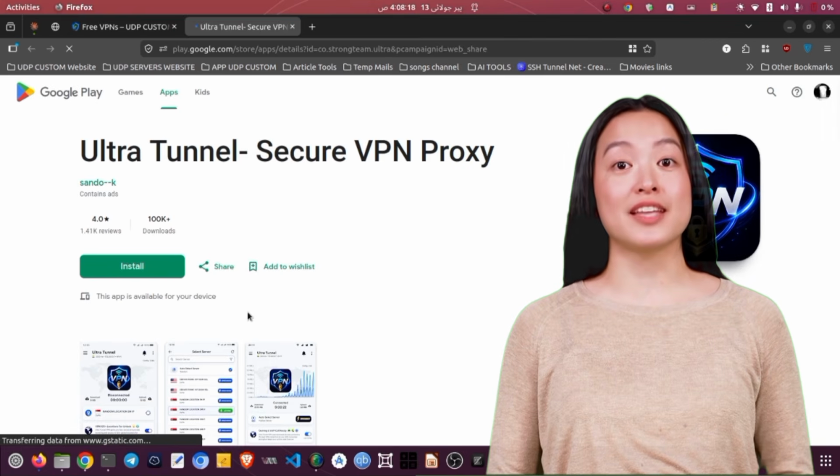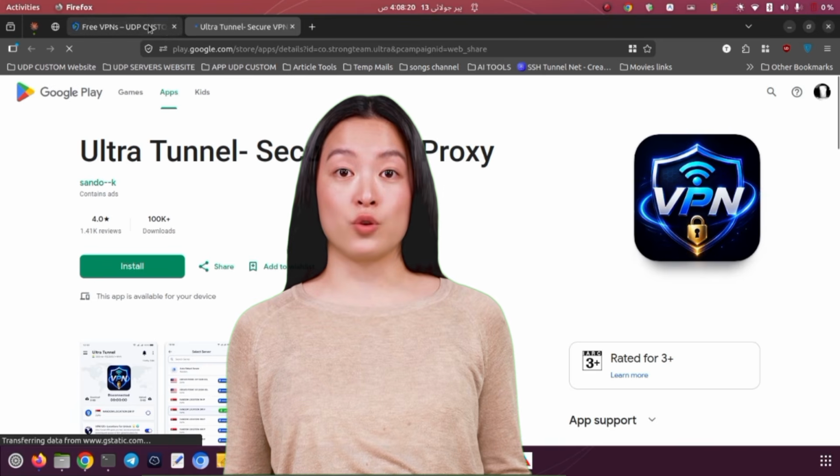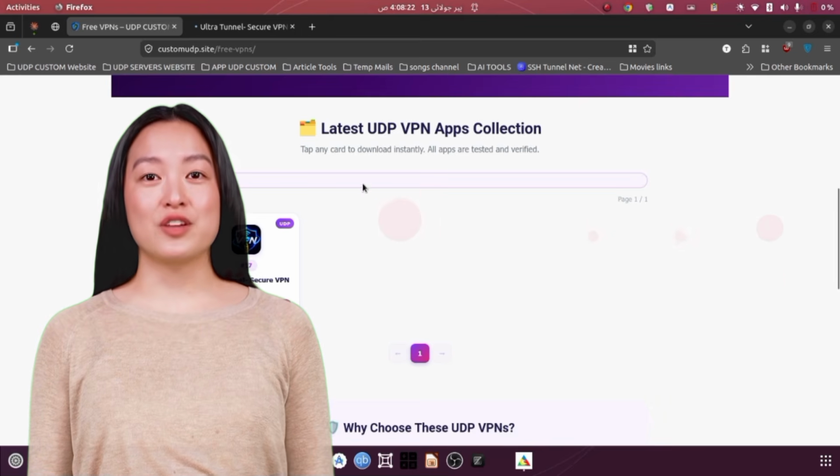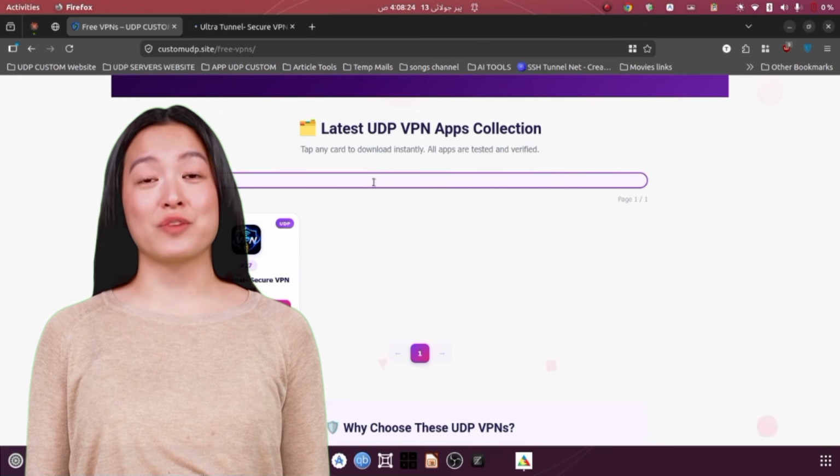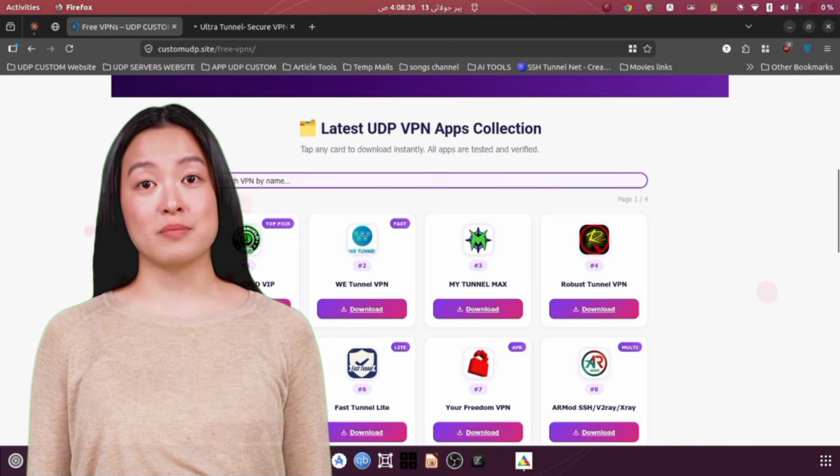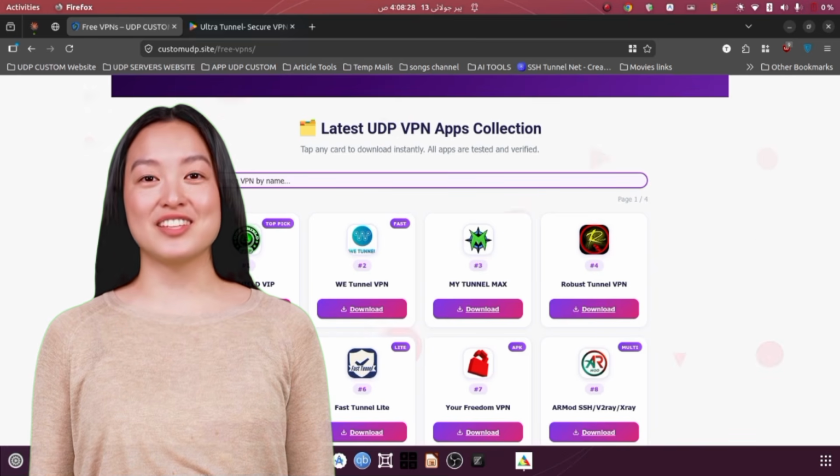Step 5, downloading the app. On the Ultra Tunnel page, tap the download button to start downloading the application to your device. Part 2, setting up and connecting.